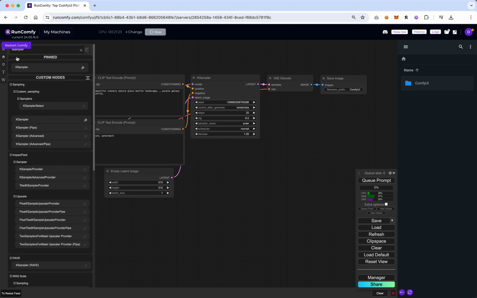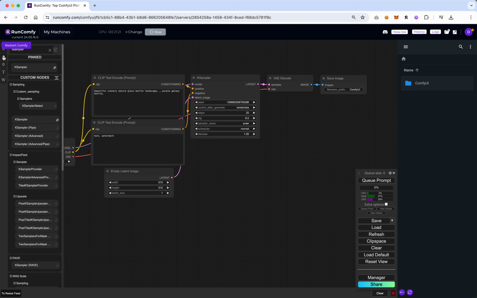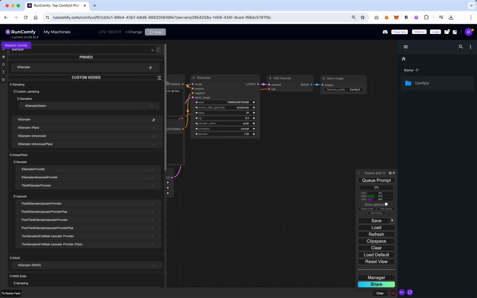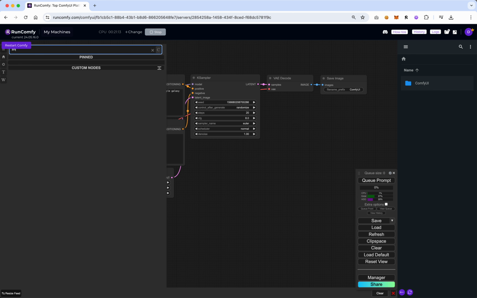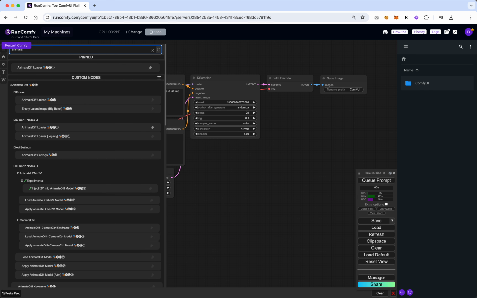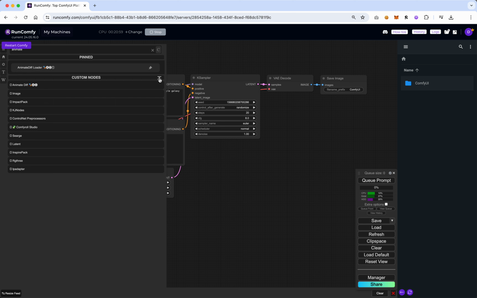And then when we close this, we can go back to home, and we'll see here we've got our pinned nodes. Now, interestingly, I notice only one is pinned. Why did that happen? Let's see. AnimateDiff. Oh, that's still there. Well, interesting. I thought it pinned more than one. That might be less helpful than I thought it was.